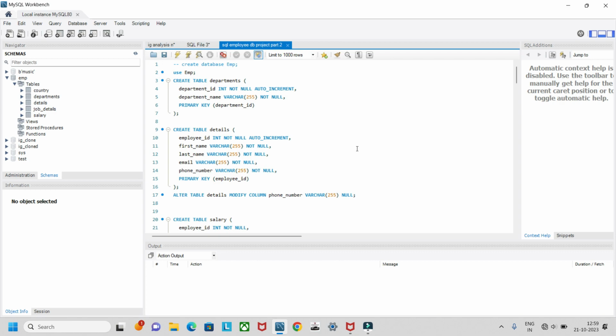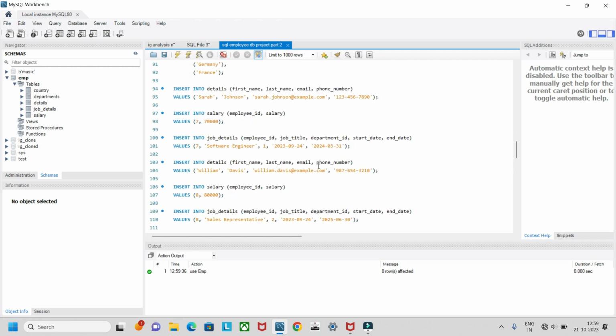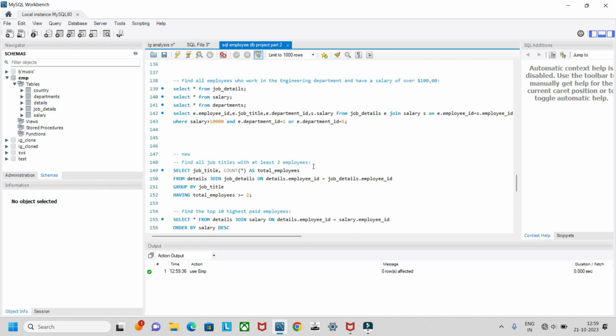Part 1 was the basic queries on the employee database. Now we'll move ahead with some join statements or some complex queries, you can say. I will use the employee database now, and let's start from here.